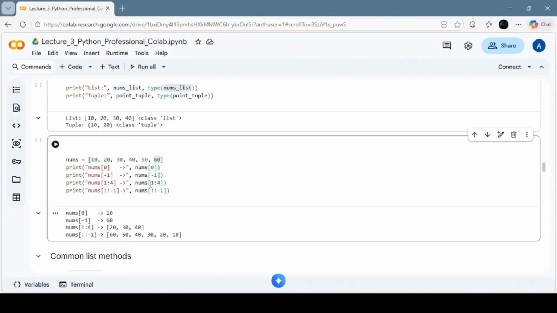Now we are giving a range 1 to 4. It will display the elements from index 1 to 3, that is indexes 1, 2, and 3. So you can see we have printed 20, 30, and 40 here. Finally, we omitted the start and end values and gave -1 as the step size. What it does is print the whole list in reverse, and that's what we have received here.